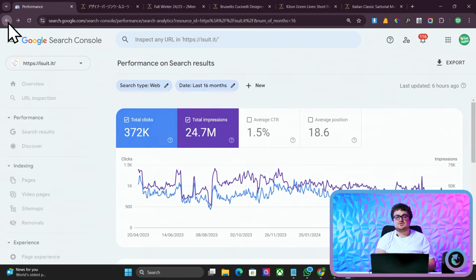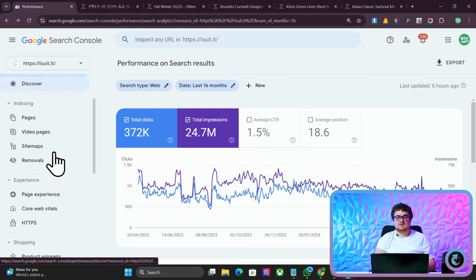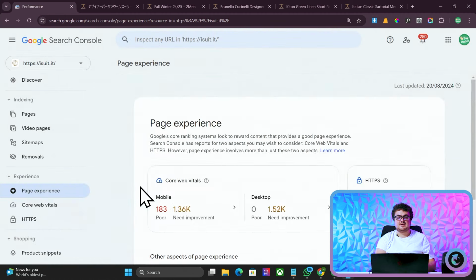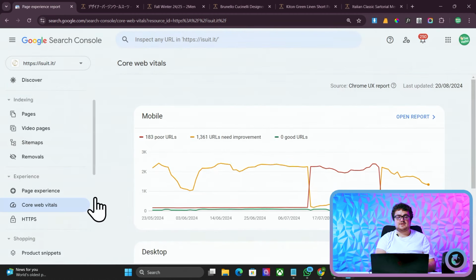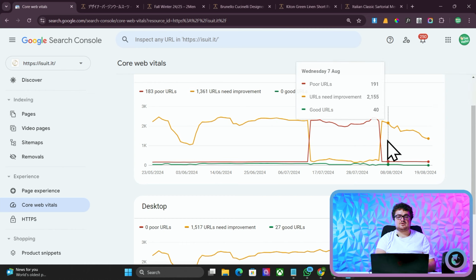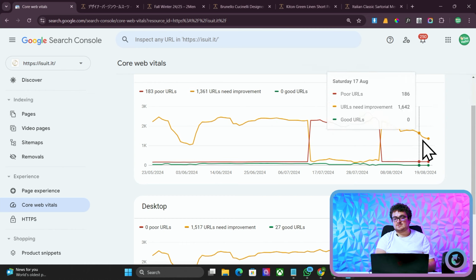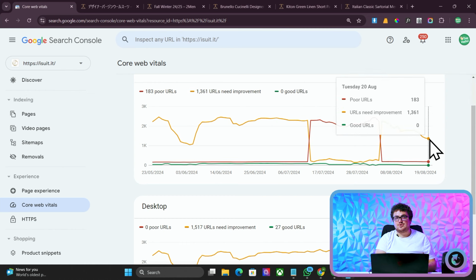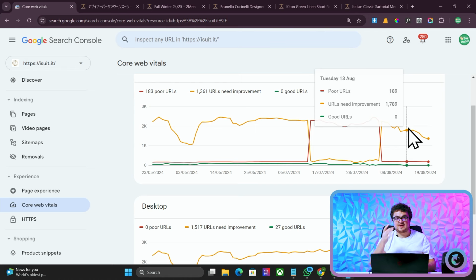And my argument has always been, although it seems like a cop-out, that the page experience on iSuit is simply not good enough. Now you can see here it's gone from red to orange. I mean, it doesn't make a difference. You need to be in the green for Google to consider your website fast enough to rank it as well as you want it to.